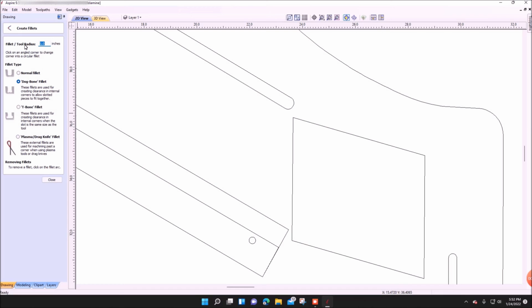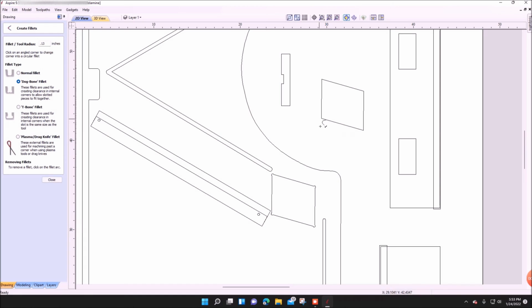Tool radius is going to be 0.13. I'm using a 1/4 inch bit for this. So some of these setups will be bit dependent for what you're doing. But basically I'm just going to create a small radius in here so that when I cut this very thin pocket inside this panel, I will be able to insert this piece into it and not have a problem with the corners from the radius.